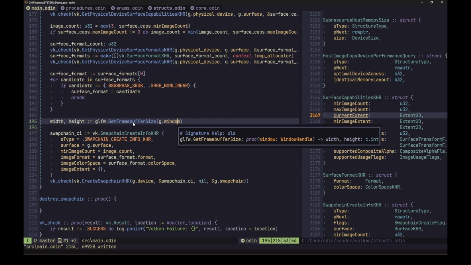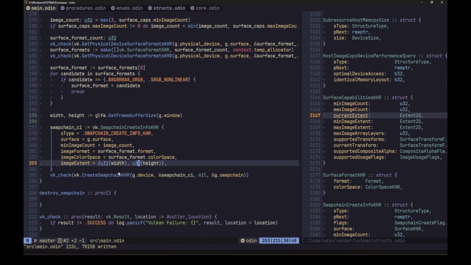Right, we can use the getFrameBuffer size, which will give us a size in pixels, which is exactly what we want for our images. And we'll just pass it here as image extent, width and height. Don't forget to convert it to U32 because GLFW returns I32, right? So in general, we need to handle this more carefully, as I said, because the window size can change and there might be some limits on the image extents, and you have to deal with full screen in specific ways and stuff like that. But for now, let's ignore this.